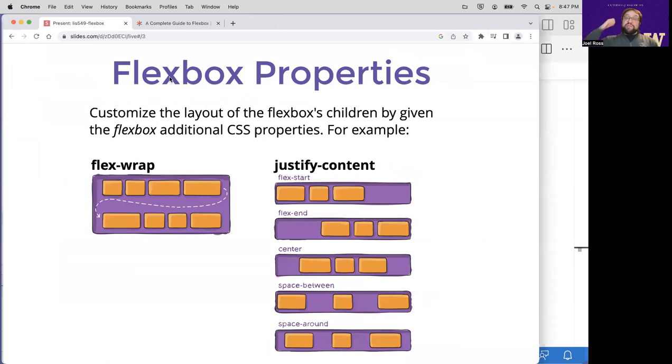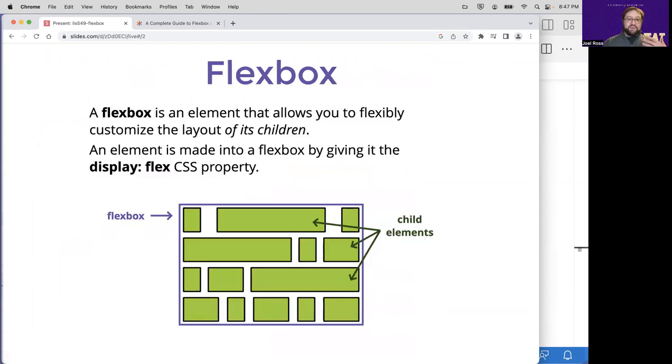That said, once we've got a Flexbox, we're then able to further customize how these elements get laid out. By default, do I have know about this?